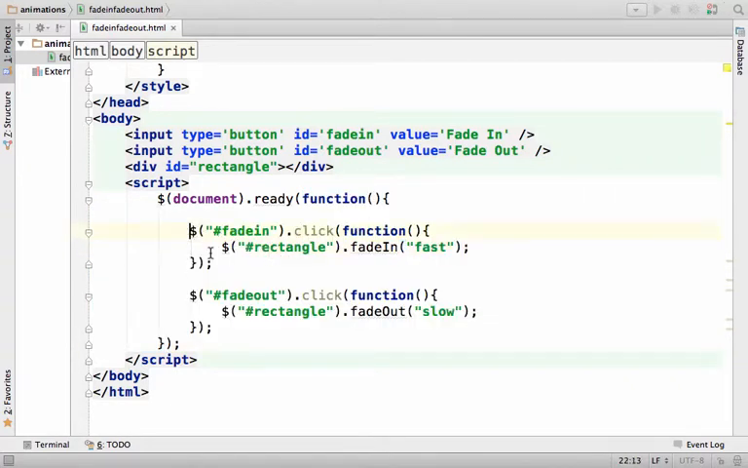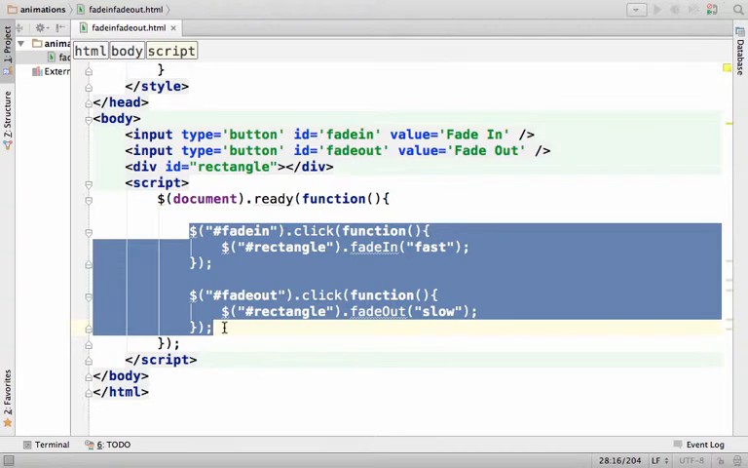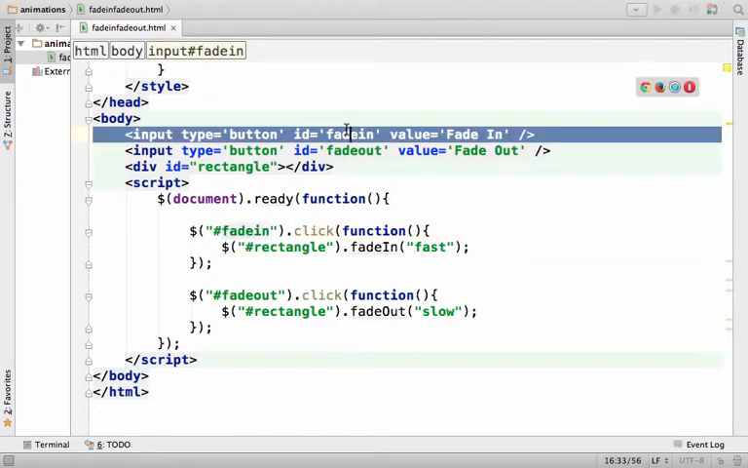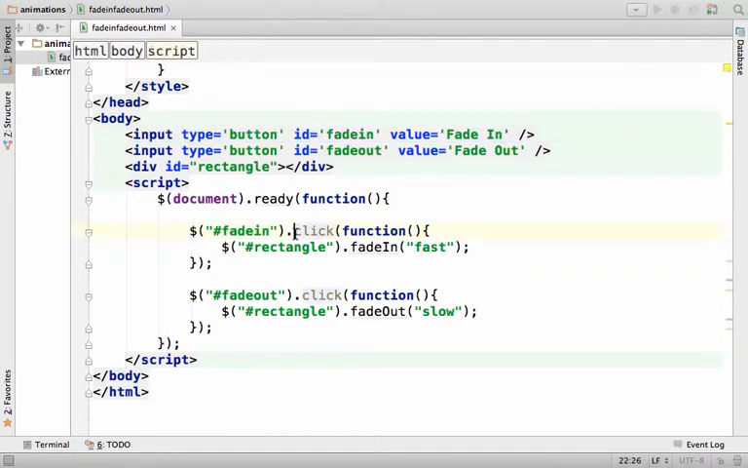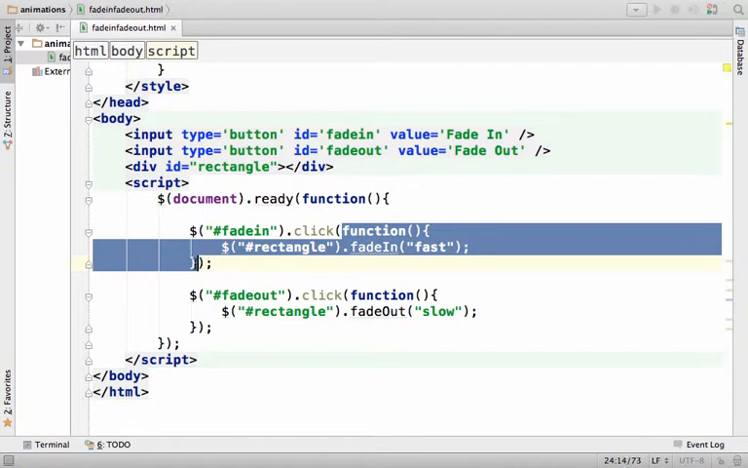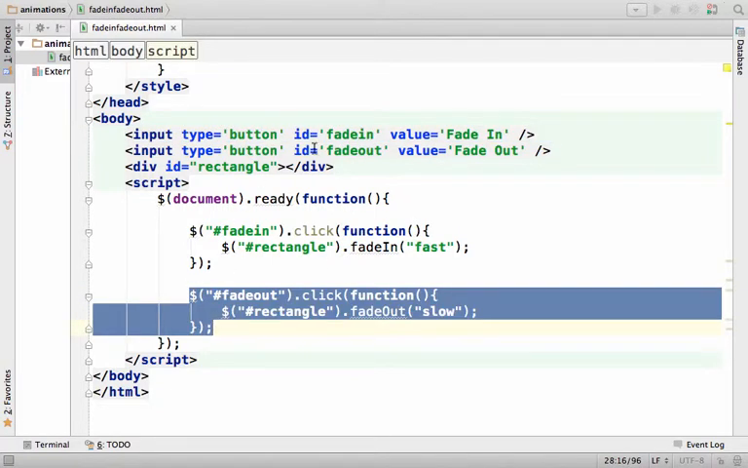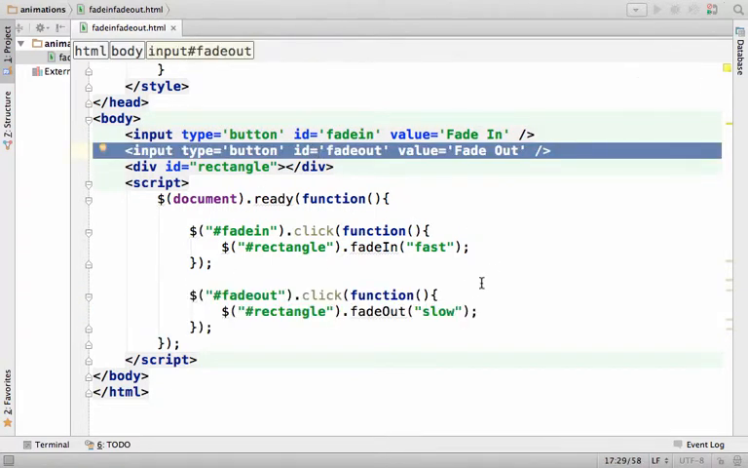And over here we actually have two statements. The first, here we get an object that represents this input element, and we invoke the click function on that object, specifying the anonymous function we want to be invoked each time this button is clicked. The same happens with the other input element.